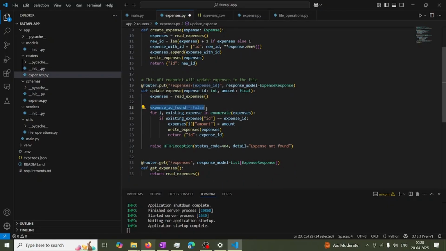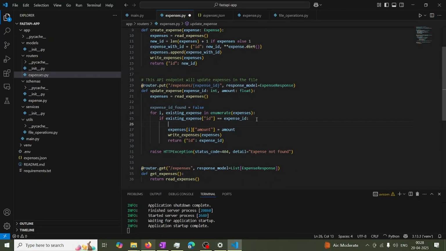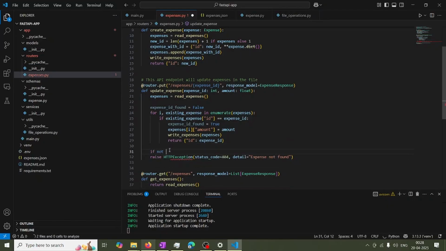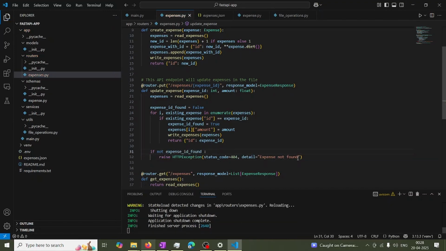So whenever the expense ID is matched, I'm going to change it to true. And if in case the expense ID was not found at all, I'm going to raise an exception that the expense is not found. So this will make our update expense endpoint possibly ready for use. Here the response model is again the expense response, which is perfectly as expected.